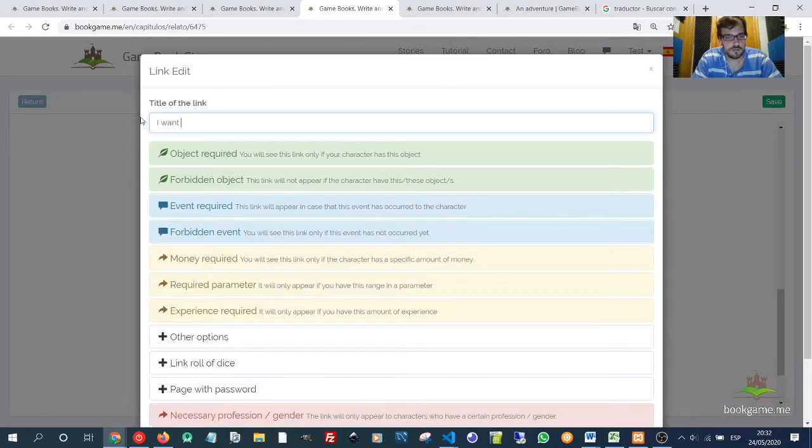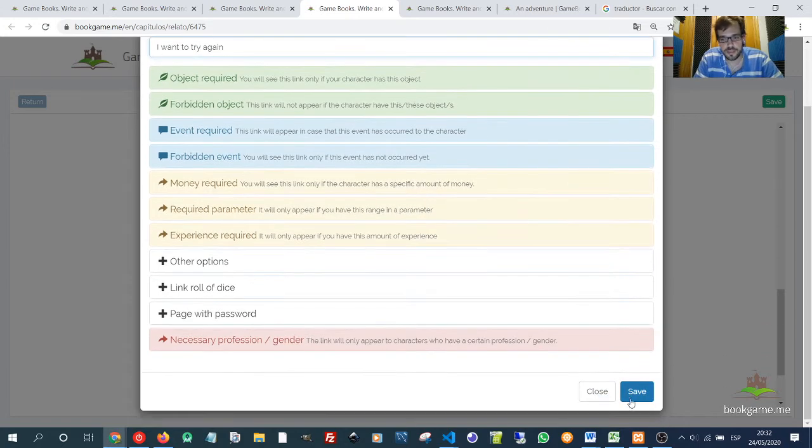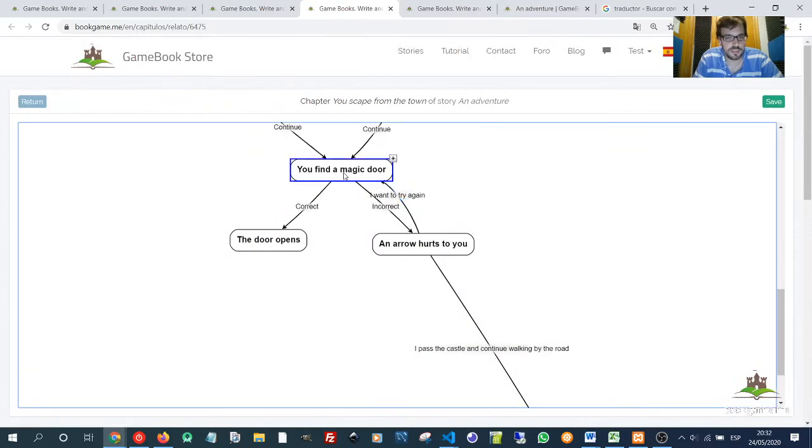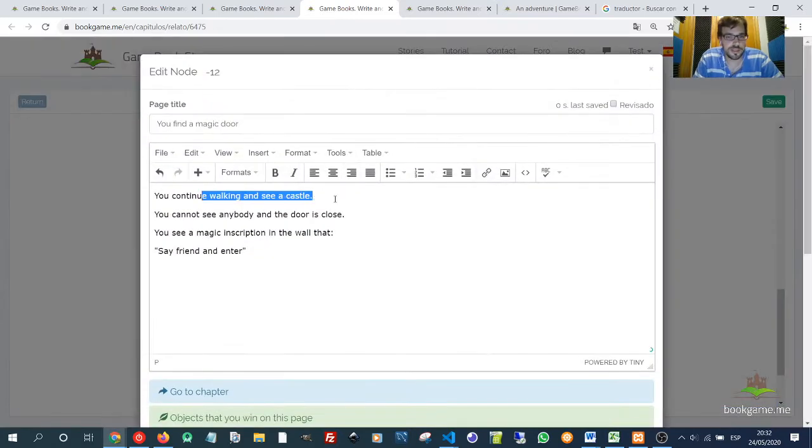I want to try again. Okay, perfect. But the thing is that if I re-enter this page, you continue walking and see the castle. You cannot see anybody and the door is closed. You see a magic inscription at the wall. Okay, we're going to do the following thing in order to make this more logical.